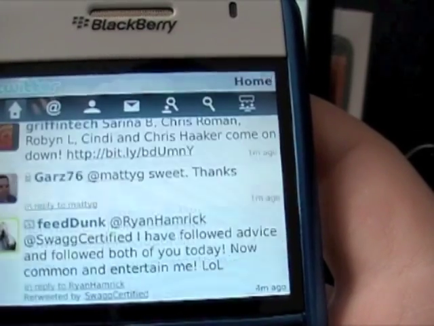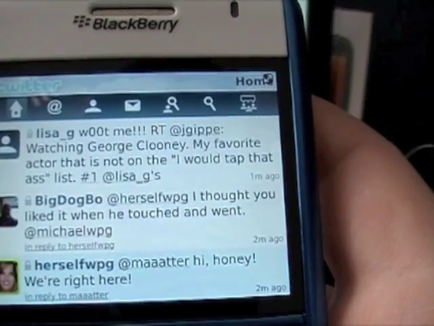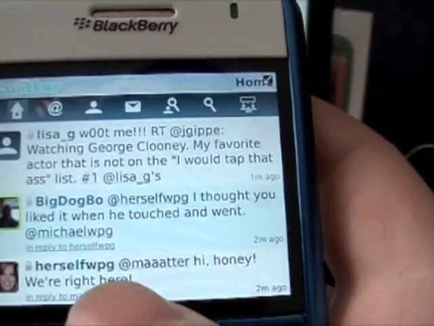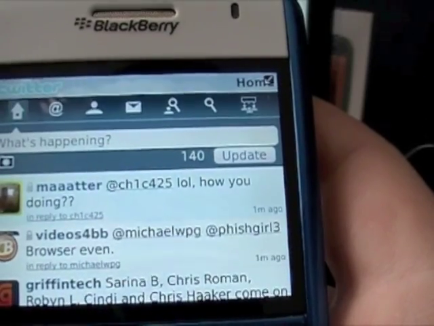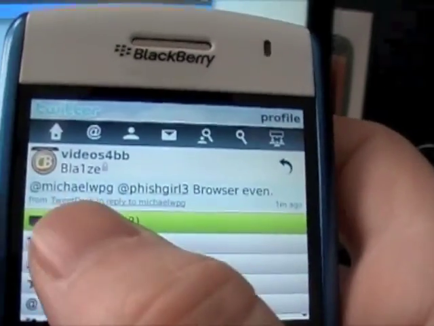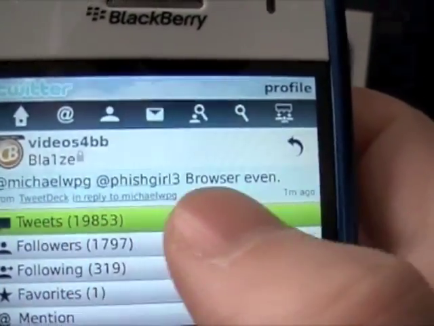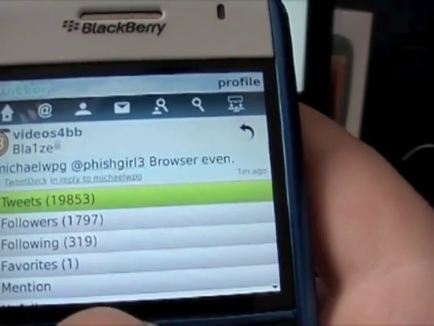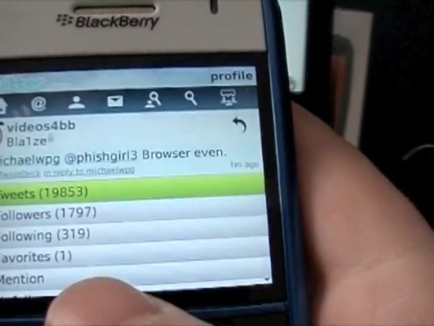A little bit different layout. When you actually find a tweet and you enter into it, it takes you to that person's profile with the tweet listed as well. So, this is Blaze from Crackberry.